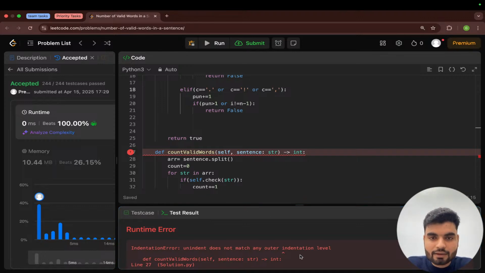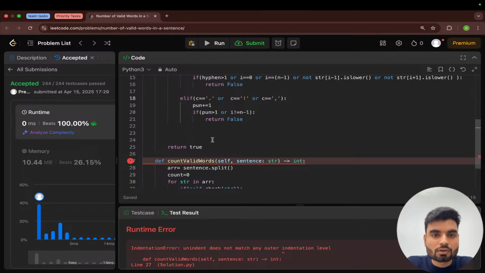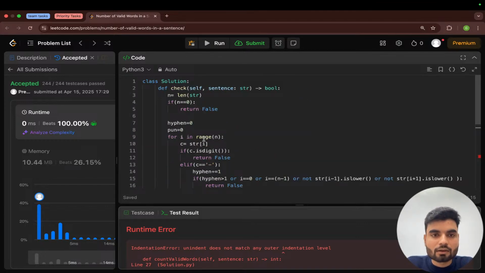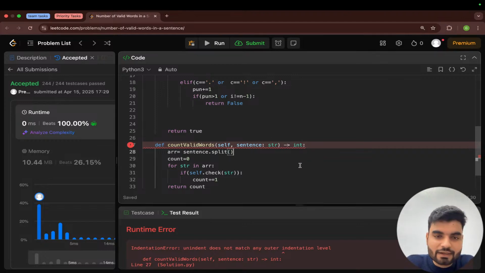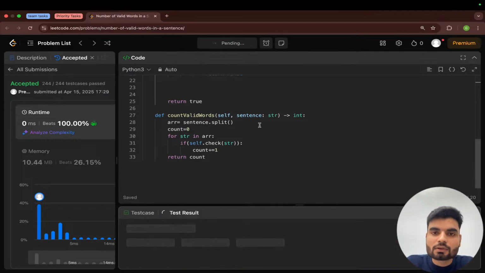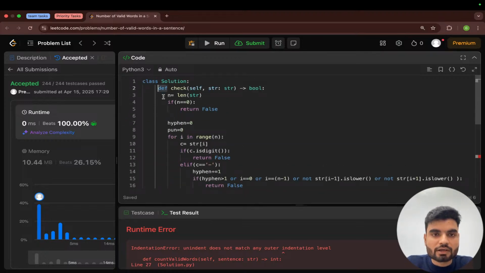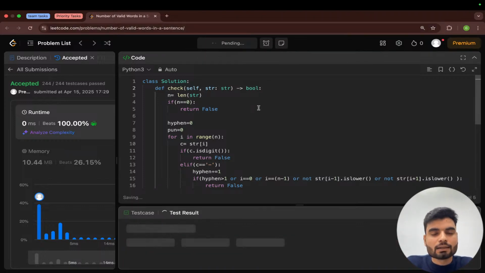Oh, indentation level. Now where is the problem? Indentation level in line number 27. Why? This should be good. This should be as expected. But there is an indentation problem. Here I'm taking this sentence. Here I need str, the first important thing. I need str. That was a bug only. Indentation does not match. Which indentation is not matching? This indentation is not matching. Okay, now I guess this will match.